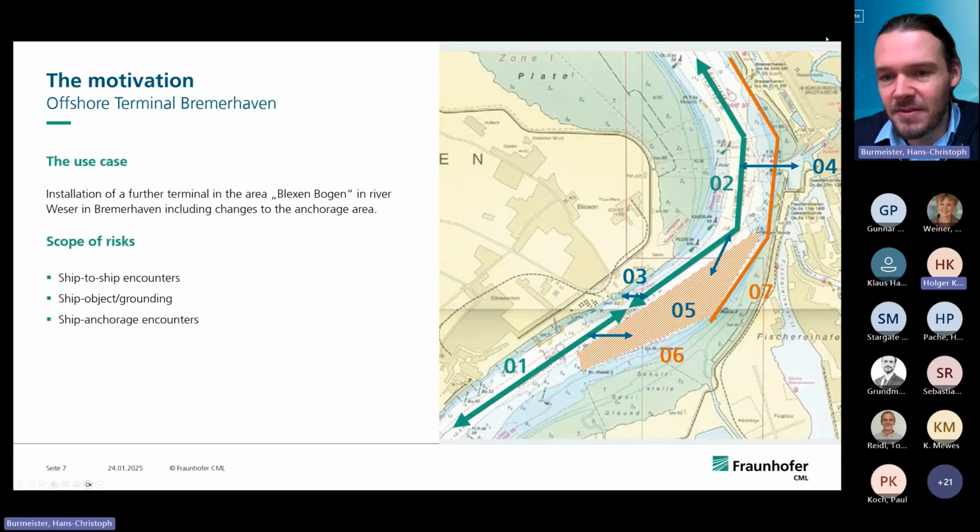At the moment, the situation there looks like that. So basically you have the main fairway where you have ship-to-ship encounters. You have the bank sites and the quay wall installations where there is of course a certain risk of grounding and object encounters if you're missing the curve, so to speak. And you have that anchorage area where there can be ships anchored or not.